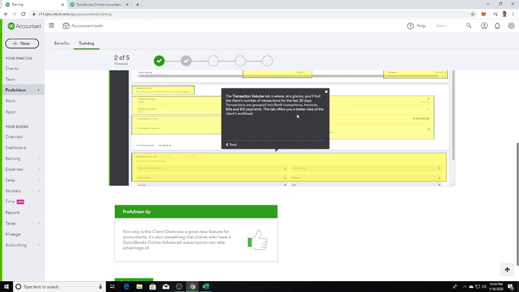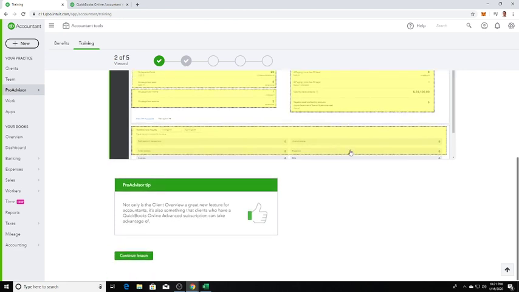The transaction volume is where, at a glance, you'll find the client's number of transactions for the last 30 days. Transactions are grouped into bank transactions, invoices, bills, and bill payments. This tab offers you a better idea of the client's workload. So I think that's it for now.